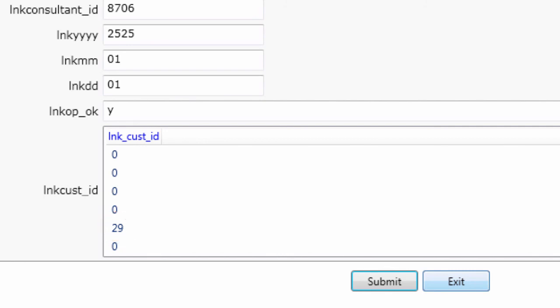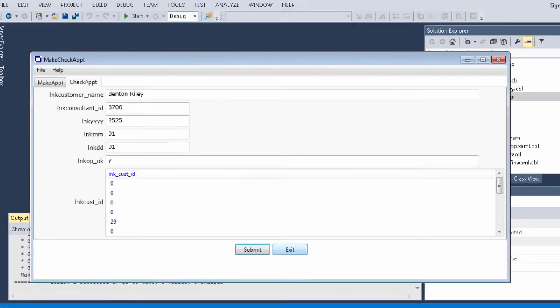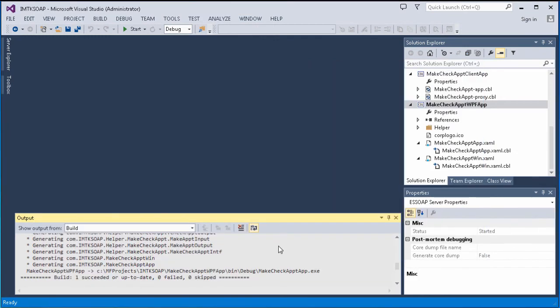If we were to have a look at the customer.dat file, we would find that the customer ID for Benton Riley is 29, so he's all set. Now we click Exit to close the client. This concludes the Interface Mapping Toolkit demonstration videos.